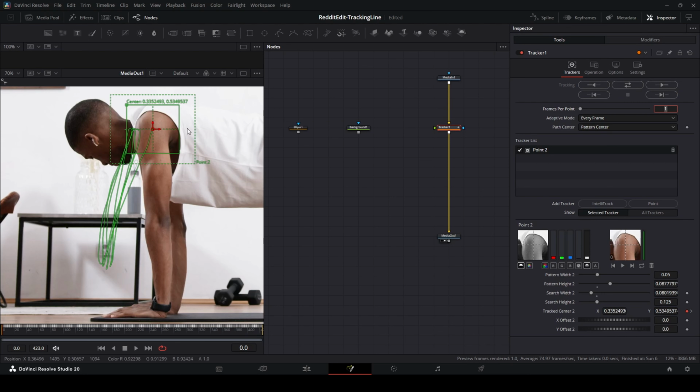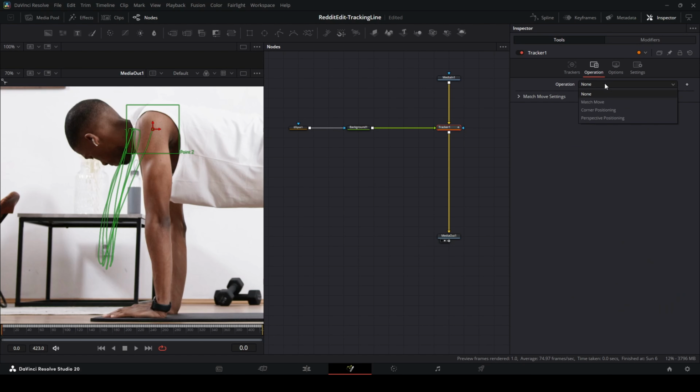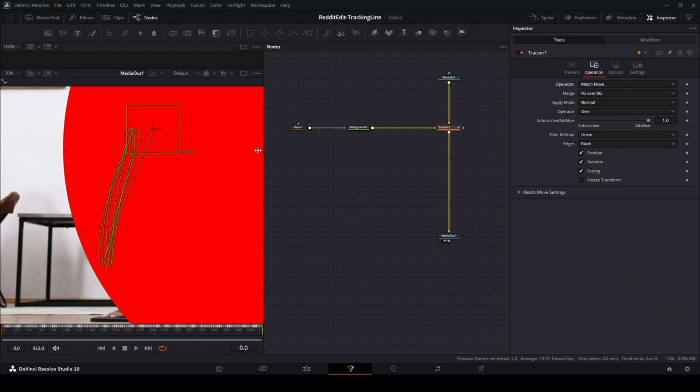There you go. And look at that shape. Much, much better. No weird jumps. Looks like nice smooth arcs. Great. So we've got that. I'm going to grab my ellipse, bring it into my background, and then I'm going to put that into tracker. Under tracker, operations, match move.